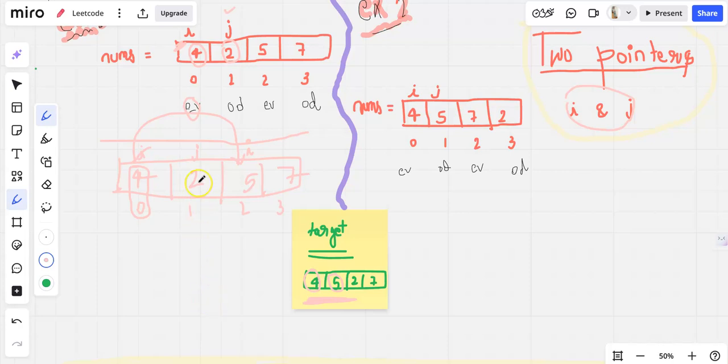Similarly, here we have to do some modification. So for now we will not change this, and we will perform a swap. Okay, we will perform a swap. So you got my point.